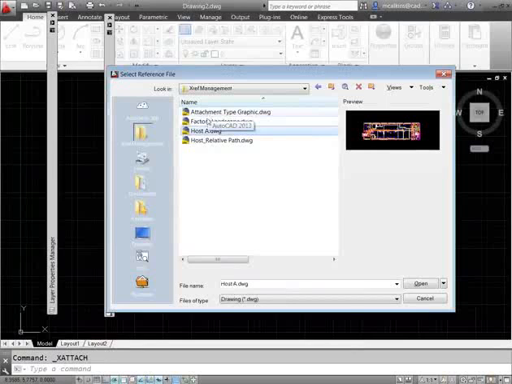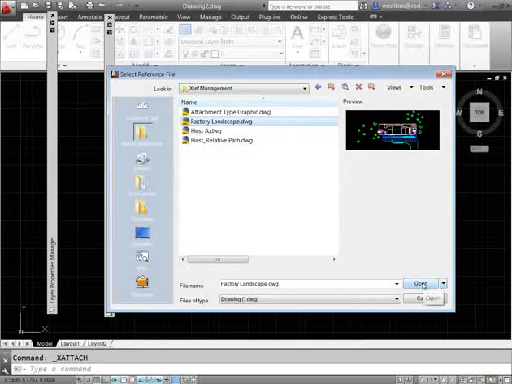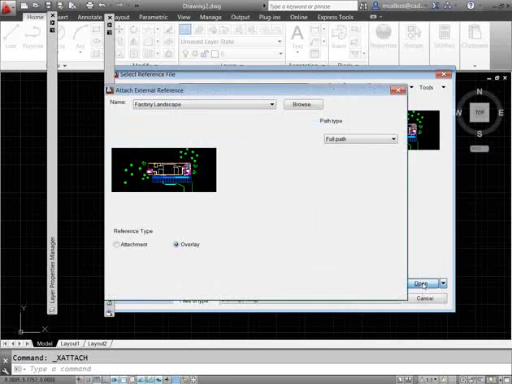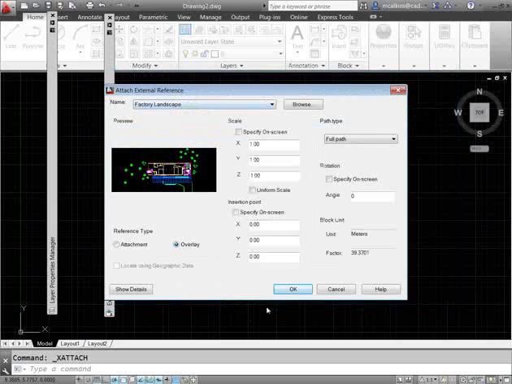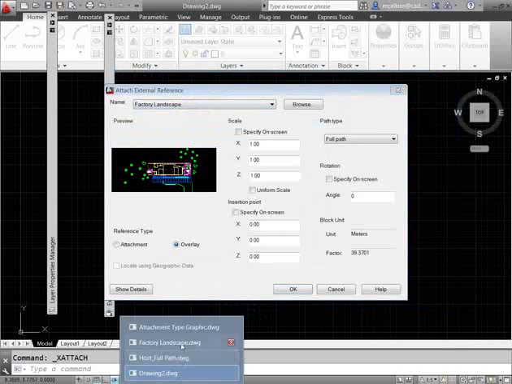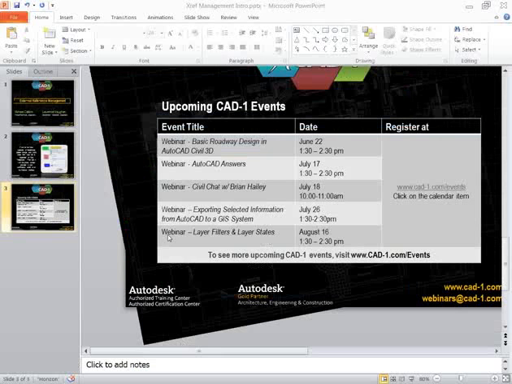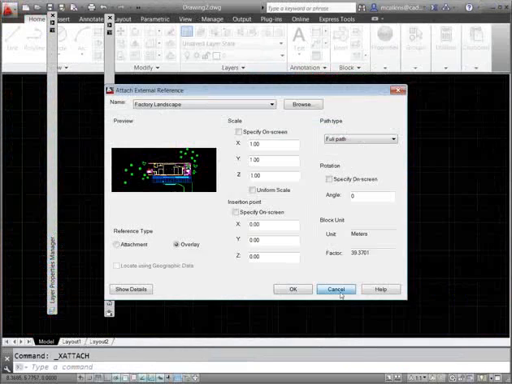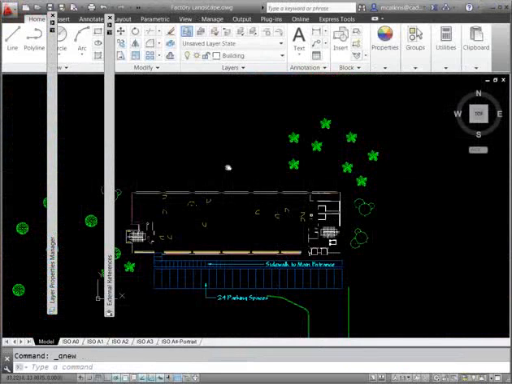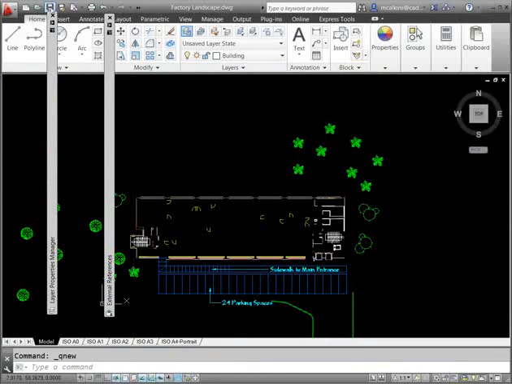There's this factory landscape, I believe, is the one that I had changed. And host full path that you changed. But I think the factory landscape I haven't even saved is probably what's going on, though. So this is the drawing, which I have. Let's switch here. So let me save this guy.